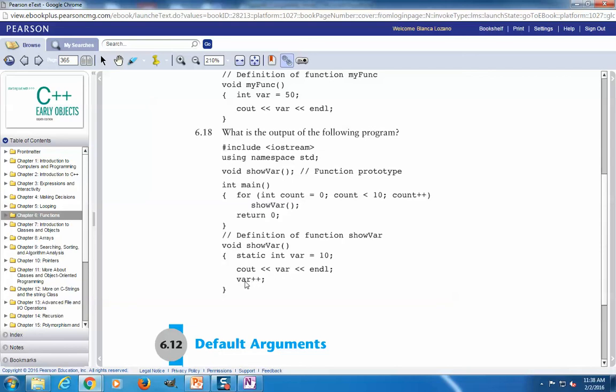So now we add 1. We have a 12 now. We go back. We increment the value of count. Now we have a 2. Is 2 less than 10? It is. So we go back to the inside of the loop and we transfer control to showvar one more time. This is the third time that we call it. We see static, and we know that we already were here once, so I skip this line and go to the next one. And we display 12.